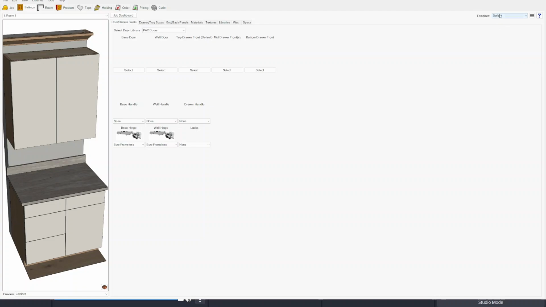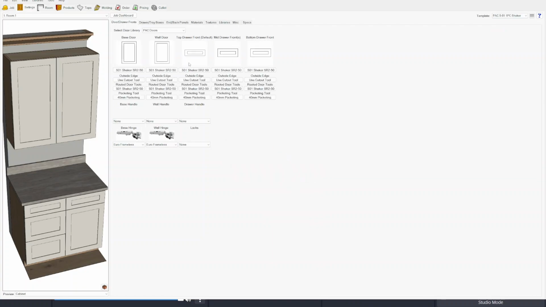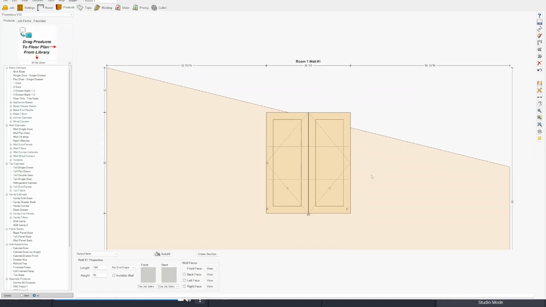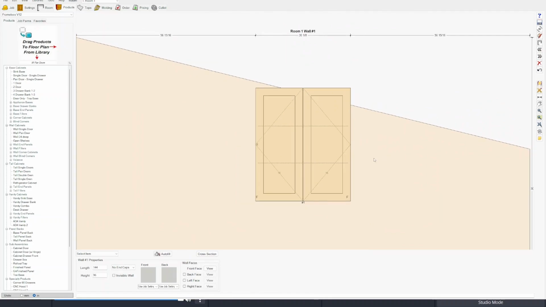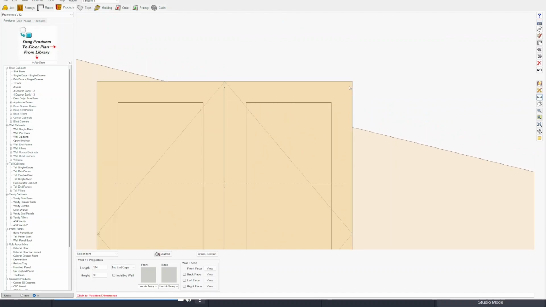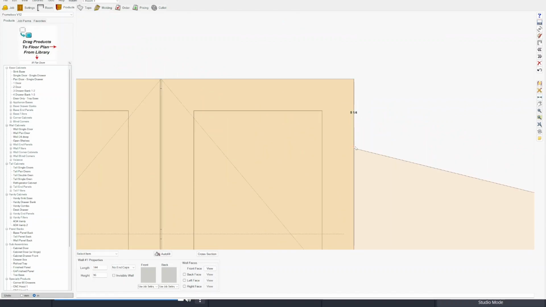Alright, so to start this off, we're going to go into our settings templates and select, in my case, S01 shaker, and that will auto-populate the room with our MDF doors. I'll click on products, elevation, and here's our angled wall 2 door placed in the middle of the room, right where I want it. And we're going to figure out with the dimension tool how much we need to actually take off from this shape.